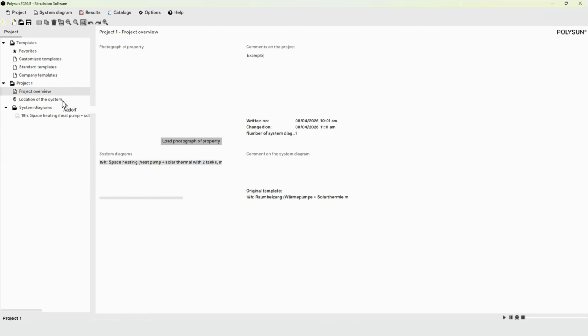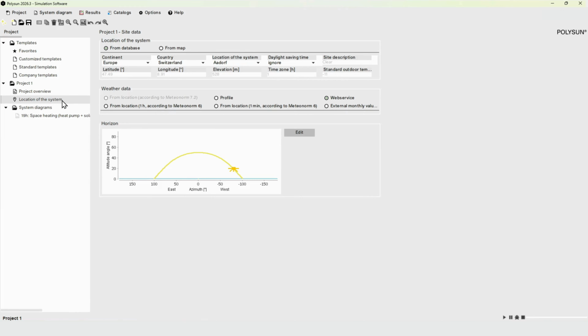On the left side, you can also select the location of your project. You can pick any country. Let's select Denmark and, for example, Copenhagen. By doing so, Polysun automatically knows where the project is located and is connected to the weather data. You can also select from a map. If you select Meteonorm 6, the data is available offline as well.